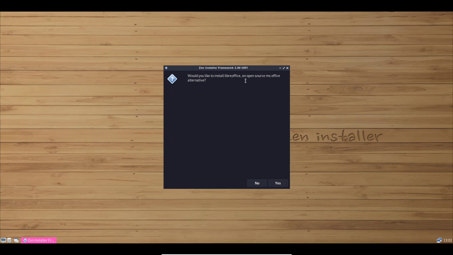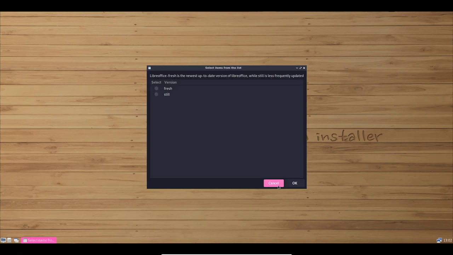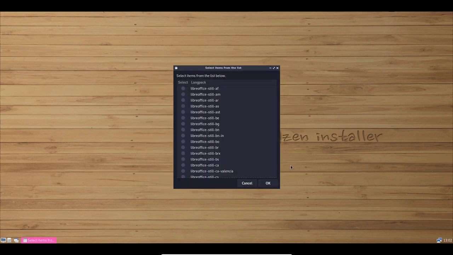Would I like to install LibreOffice? Yes, please. Do I want the fresh, constantly moving version, or do I want the static version? I'm going to choose still the static version. And again, I get to choose my language variant. So there we go, LibreOffice still, ENGB.